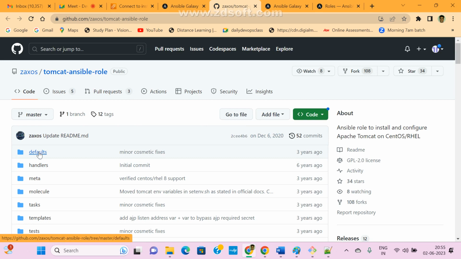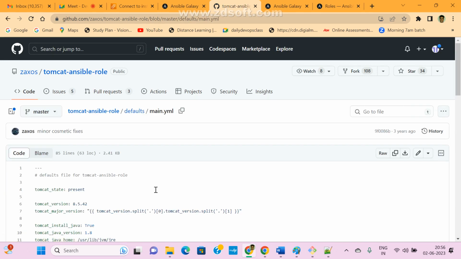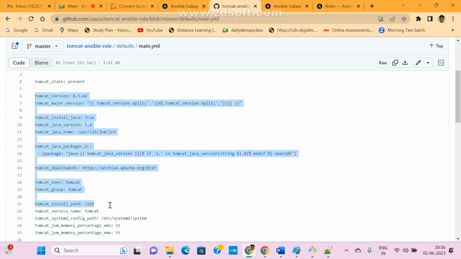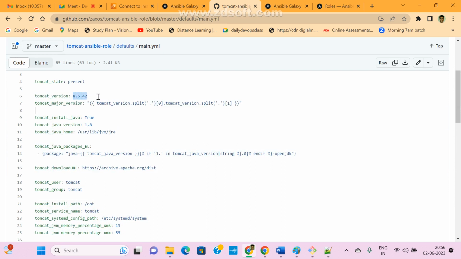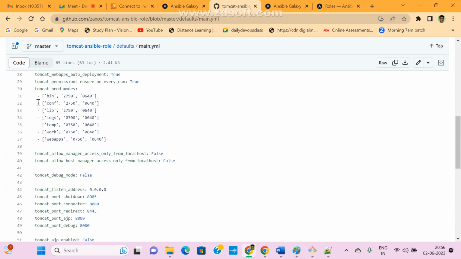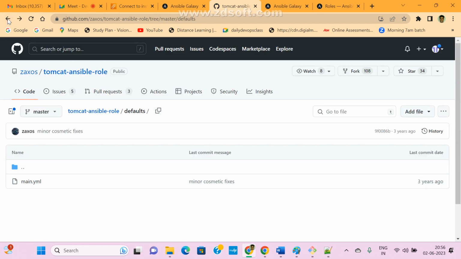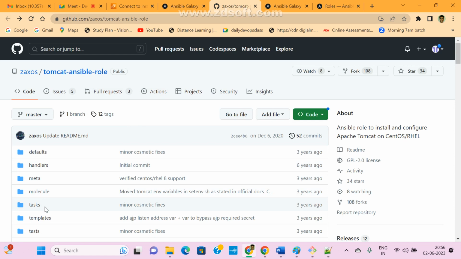Now see here the default directory structure. These people are maintaining a YML file. They have already updated some code: which Tomcat version they used, the initial Java and which Java version they are maintaining, the Tomcat username, the Tomcat group name, where you want to install, and the modes, the permissions and all. These are already written by someone. Like this we can also write tasks.